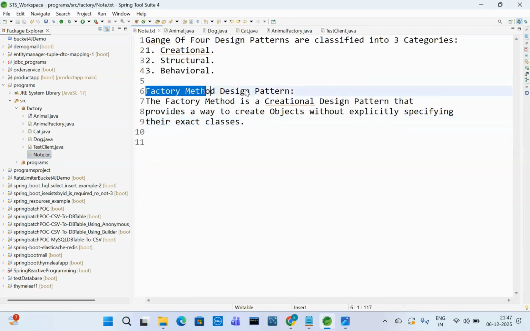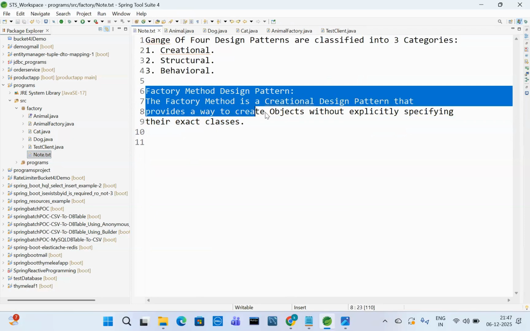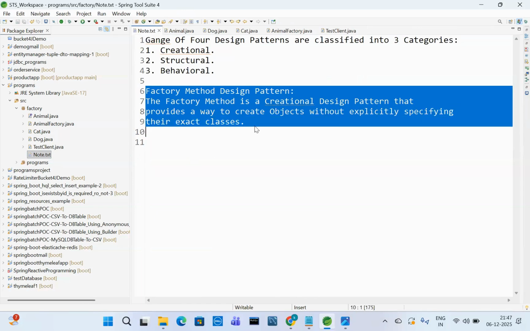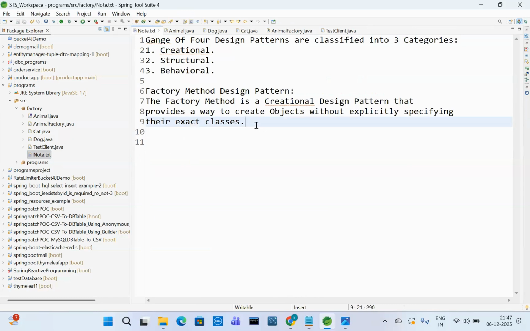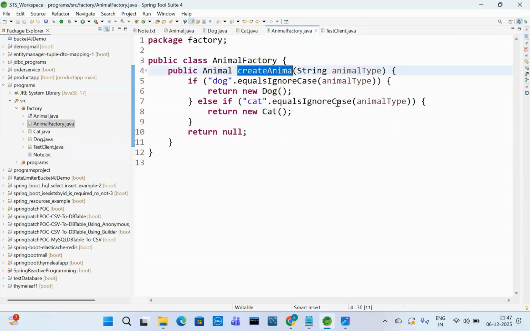So the factory method design pattern: the factory method is a creational design pattern that provides a way to create objects without explicitly specifying their exact classes. Here we are not specifying any exact class, like package name dot class. We are just specifying the animal type, and based on that it goes to the factory. Inside the factory it picks up the implementation class.